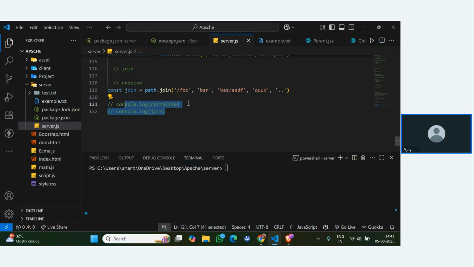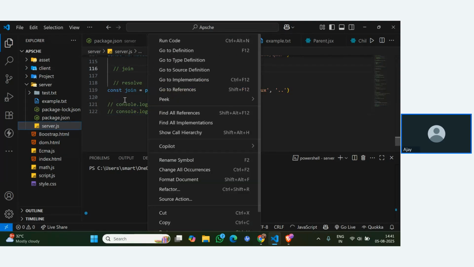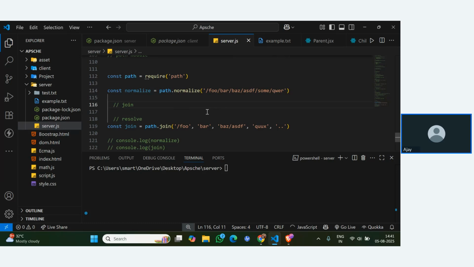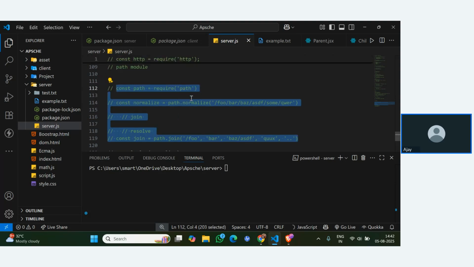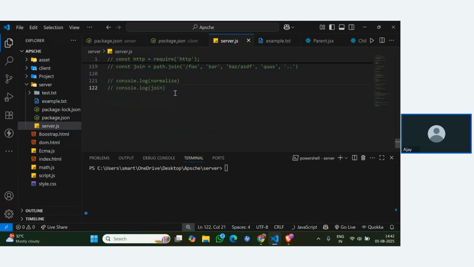Okay, so this is about path. Anyone having any doubt? This is a module that you're not going to use that much, because we have a lot of tools. As a developer you are not going to use it, we have a lot of external libraries there. So let's talk about the OS module.